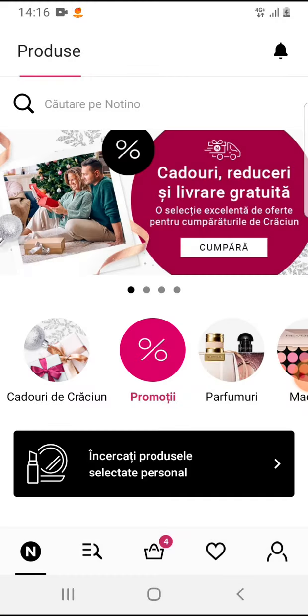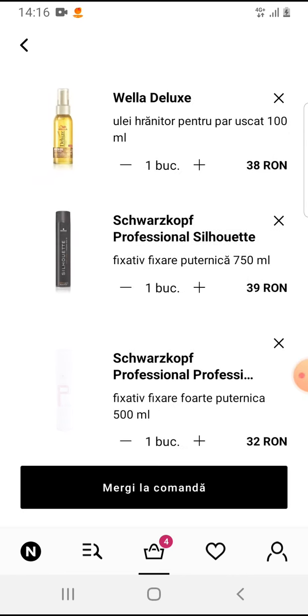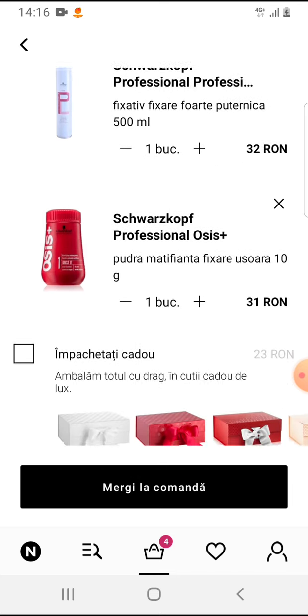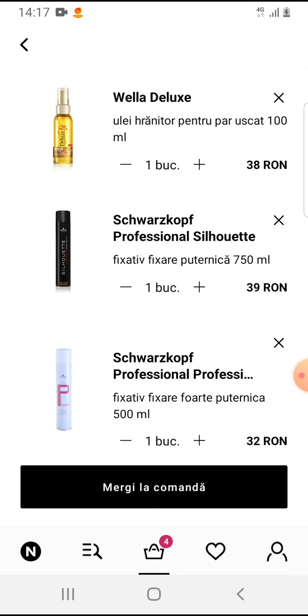So let's jump into it. Open the Notino app. And on the bottom you can see this menu bar, and in the middle you have the cart. Go to your cart, and here you can see I have 4 items in my cart.